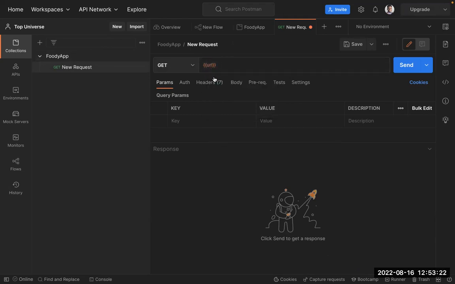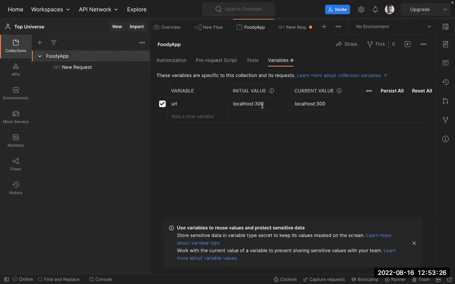This particular variable is local to the foodie app. So let's go back again. This variable you're seeing here, it is local. So these variables are specific to this collection.